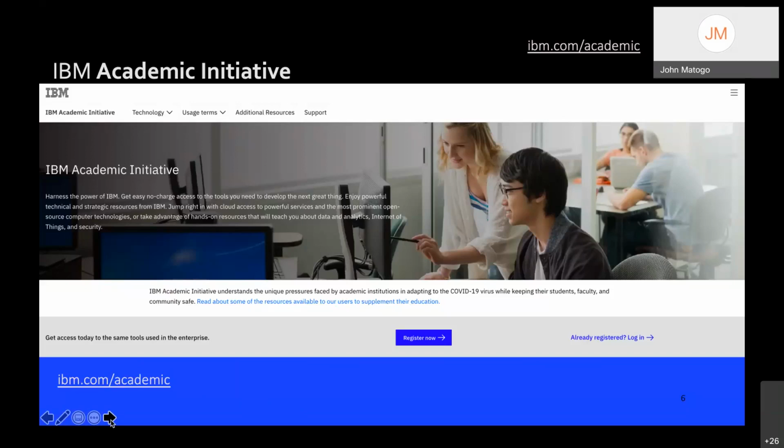To access the academic initiative is very simple. You just go to this website, ibm.com/academic. When you open that in a browser, it brings you to a page similar to what you see on the screen. And you go through a simple registration process, which I'll walk you through in about 5 minutes.